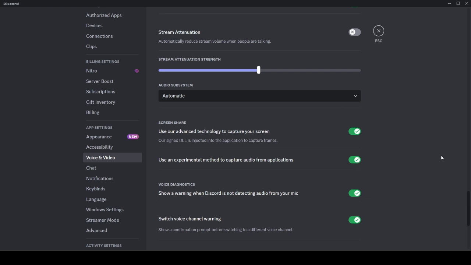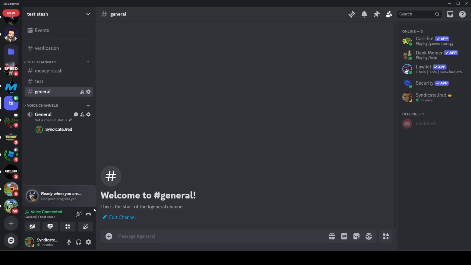After you've either toggled it on or off, you want to make sure that your screen share is working. And if it isn't working, there's one more thing that we can try.